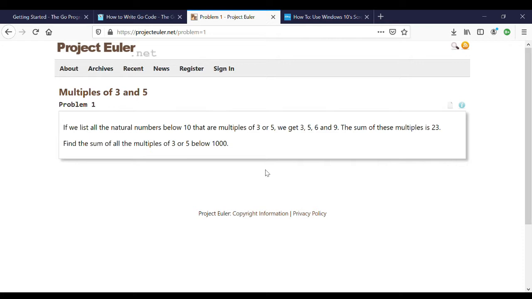So, one way to solve this problem would be by pen and paper, which Mr. Euler would have had to have done back in the day. He would have had to have listed out every multiple of 3 or 5 below 1,000 and then sum them together by hand, which would have, I don't know how long that would take. Would not be fun.